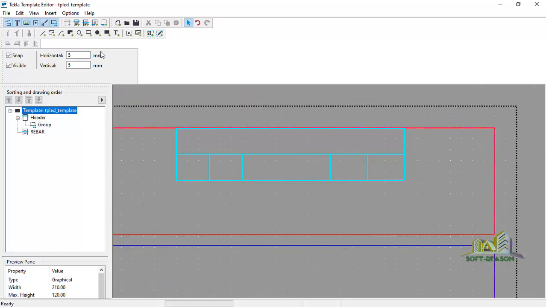So we want to start inputting the text. For us to do that, click on the text, this one. Then you just have to type bar bending schedule, just like this, bar bending schedule.